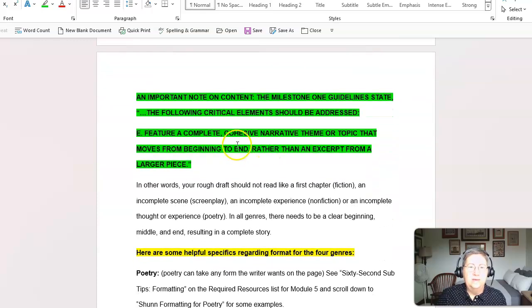Secondly, an important note on content. The Milestone 1 guidelines state, quote, the following critical elements should be addressed. And under element E, feature a complete cohesive narrative theme or topic that moves from beginning to end rather than an excerpt from a larger piece. In other words, your rough draft should not read like a first chapter in fiction, an incomplete scene in a screenplay, an incomplete experience in nonfiction, or an incomplete thought or experience in poetry. In all genres, there needs to be a clear beginning, middle, and end, resulting in a complete story.